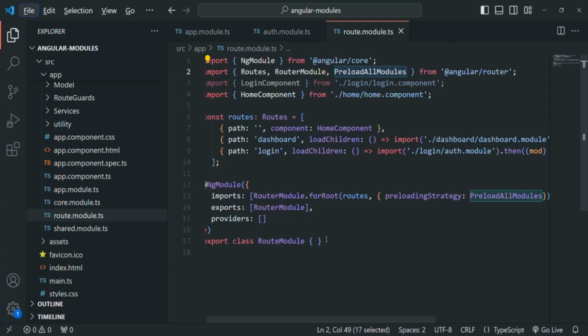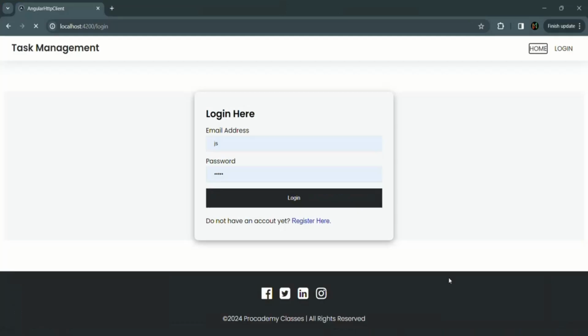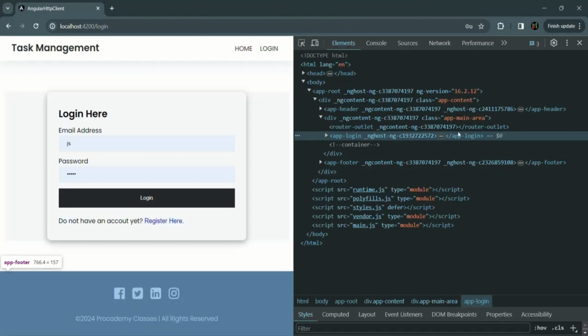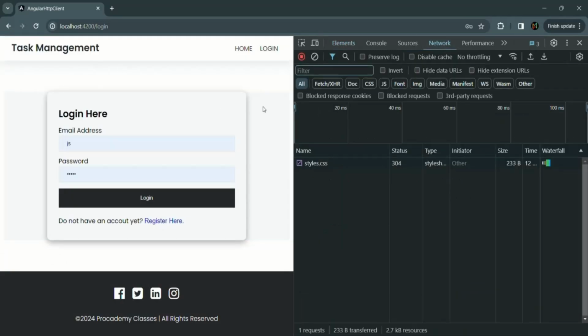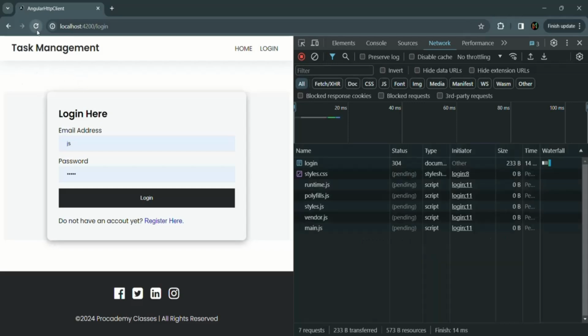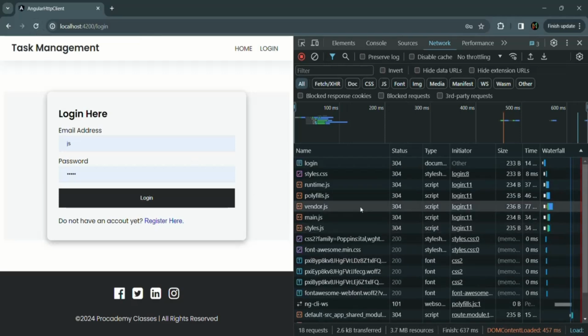Let's save the changes here and now go to our application. There again, I will open our developer tools and go to the network tab. Let's clear everything here, and now let me reload the page. When I reload the page, the Angular application will be restarted. And you will notice that these files, runtime.js, polyfills.js, vendor.js, main.js, and styles.js, have been downloaded. So this is the initial loading, and in the initial loading we will have all the app module related code.